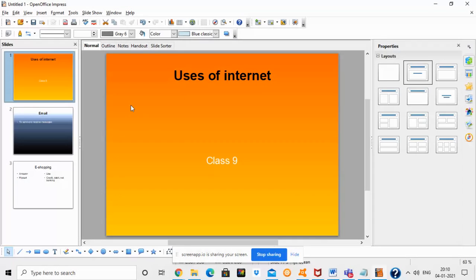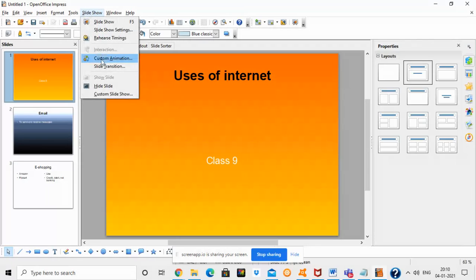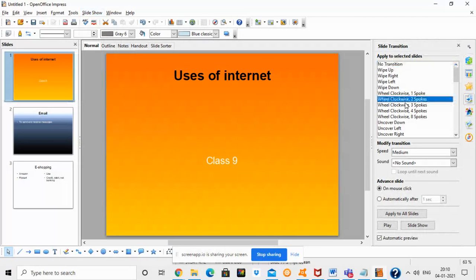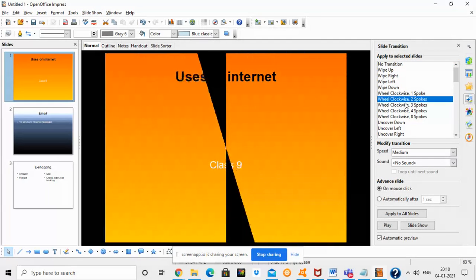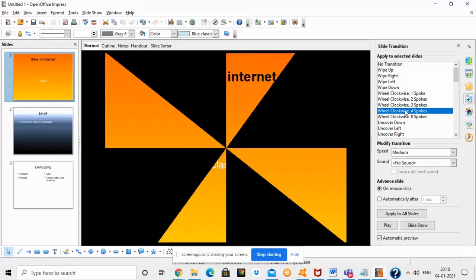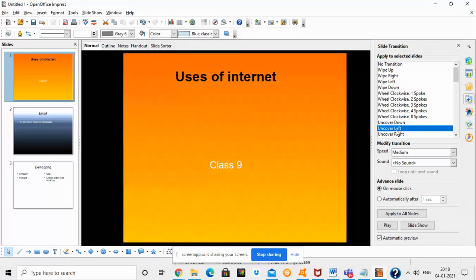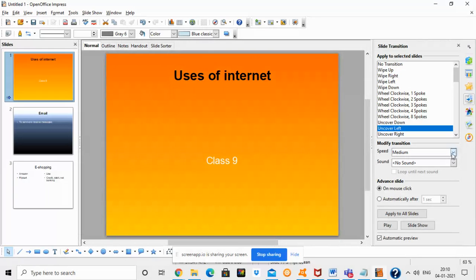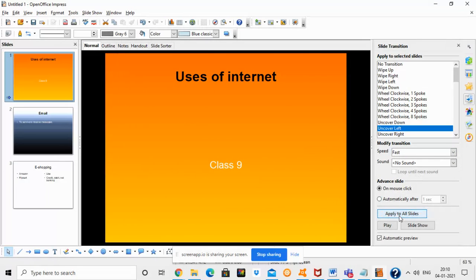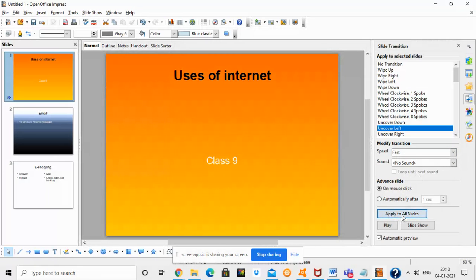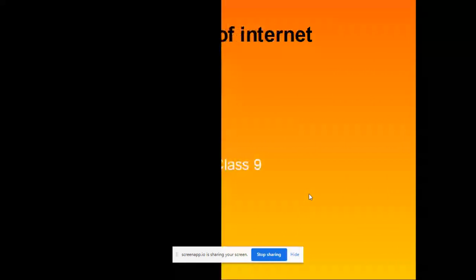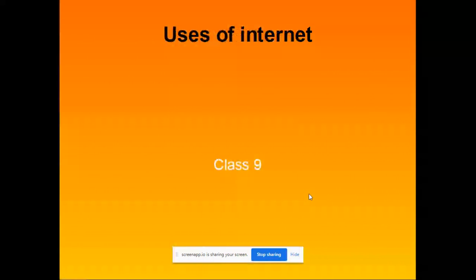Now, if I have to give some transition effect to the slide, I can go to the slideshow menu, slide transition, and select any transition effect. Transition effect means how the next slide will appear on the screen. Suppose I give uncover left. Okay, and I can also specify the speed, like I'm giving it fast, and I can click on apply to all slides. So the same transition effect will be applied to all the slides now. I'll press F5 and now you can see how the next slide is appearing on the screen.